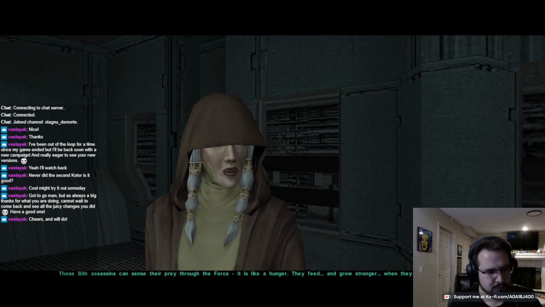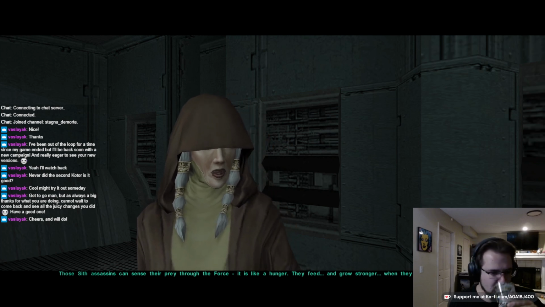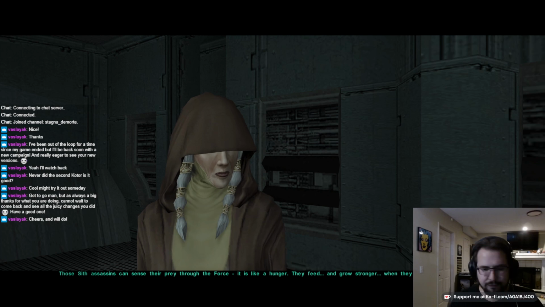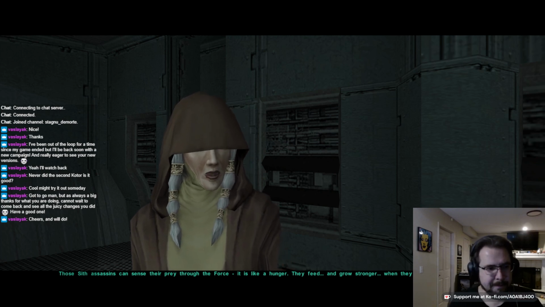Those Sith assassins can sense their prey through the Force. It is like a hunger. They feed and grow stronger when they are near Force sensitives.